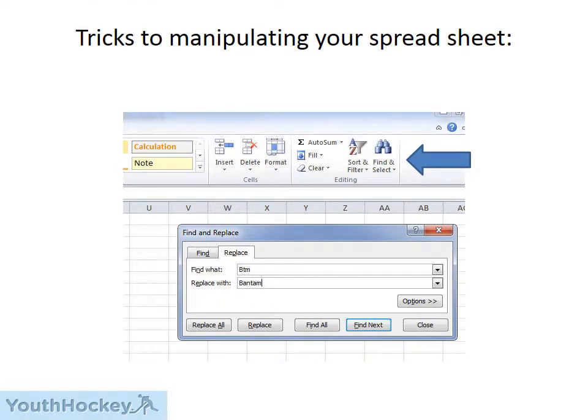In this slide, the scheduler needs to go into Excel and change his spreadsheet. He needs to change BTM to Bantam. To do this, click Find and Select from the Home tab. Find BTM, replace with Bantam, and click Replace All.